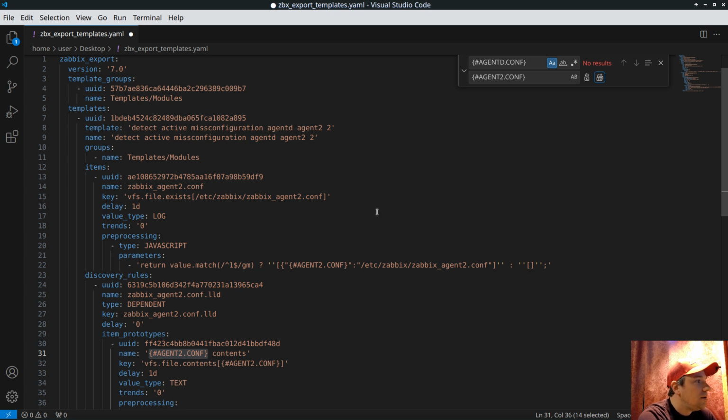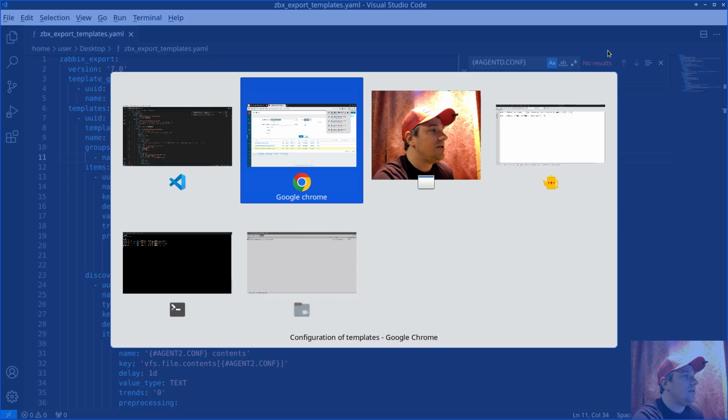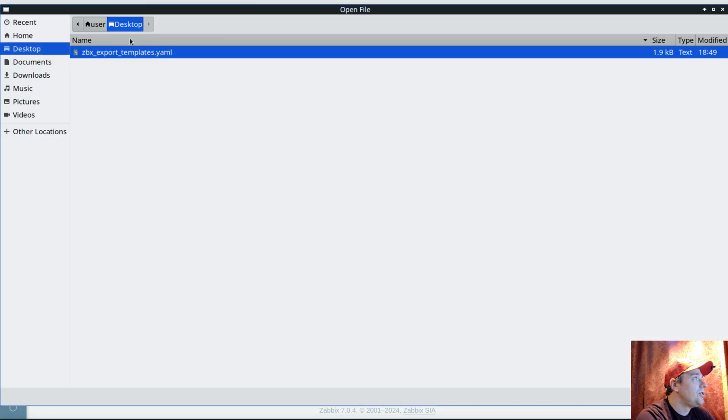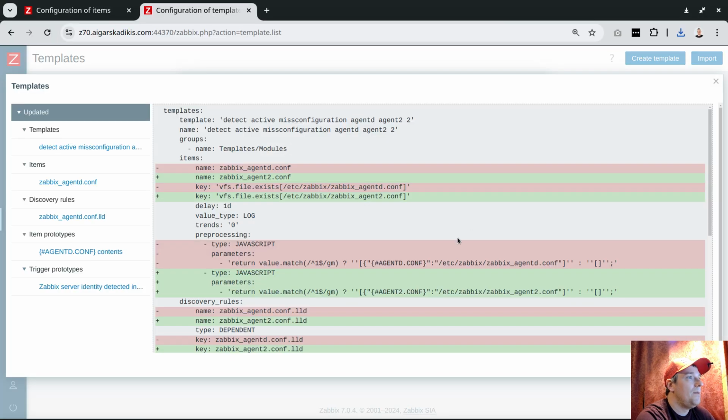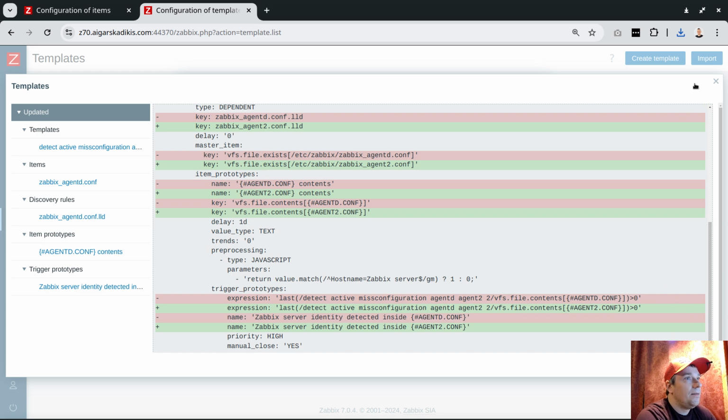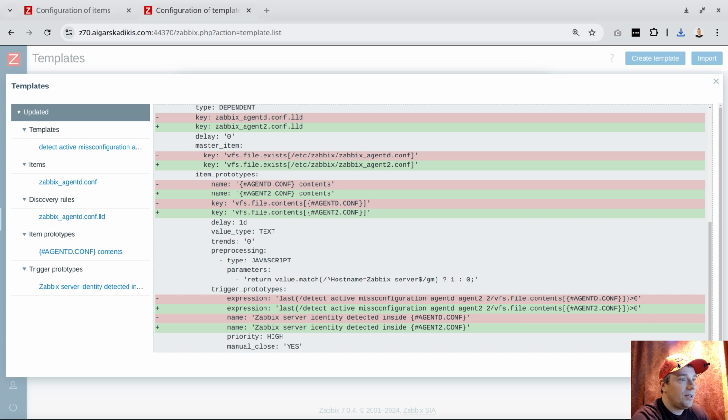Agent 2, yes, it's done. And save the file, and visit back the front end. So now I can import back the modifications I just made. Click import, and we see everything is modified already, and my face is somewhere on the front of the button.